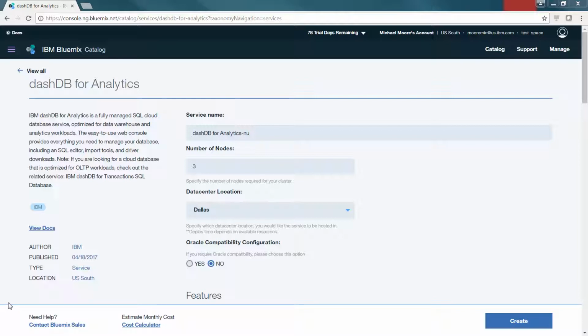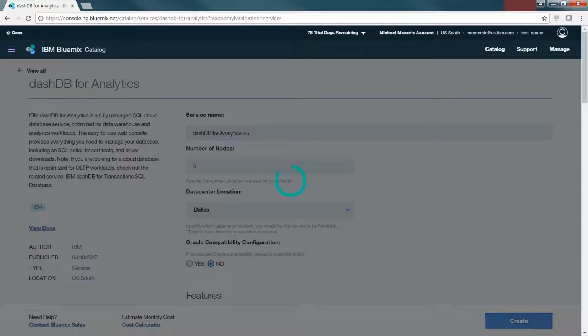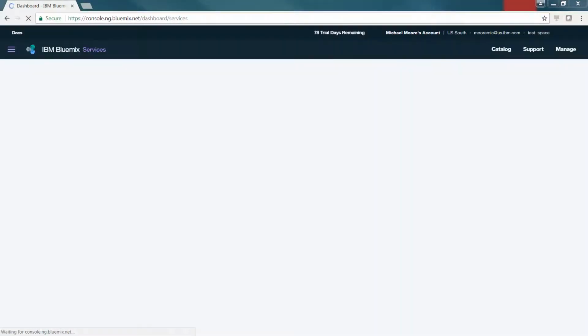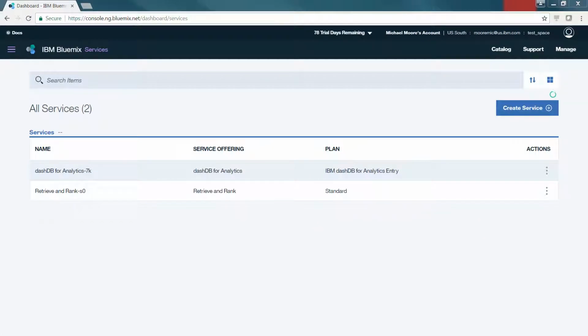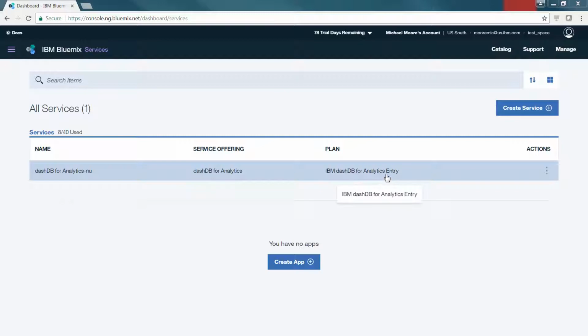And then finally, if you have Oracle compatibility issues that you need to contend with, you can select to have that compatibility option on or off. In our case, we are going to leave that off. Next, we'll click Create, and the service will be created. Now that the service is created, we'll be redirected, and we'll see on the screen that we have this new service. So let's go ahead and click on the service, and it'll bring us into the configuration options and settings.